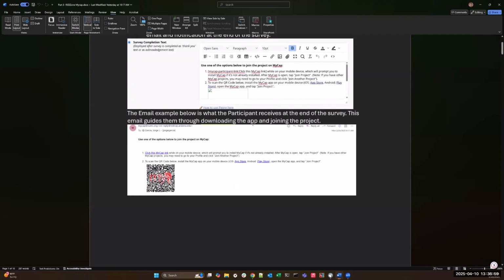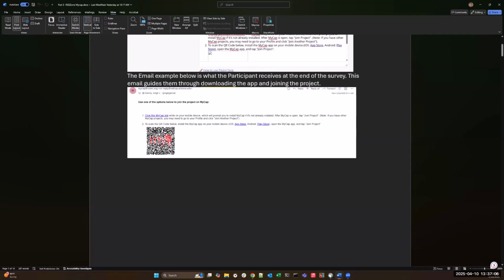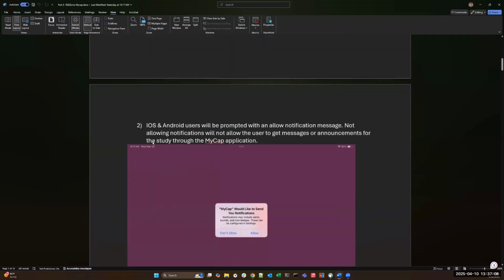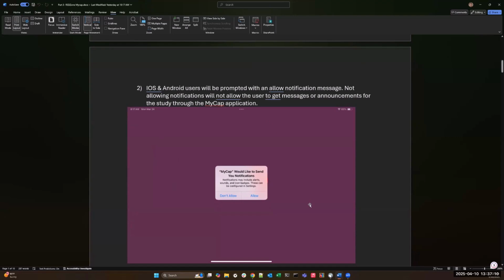So I'm a participant. I've signed up for this MyCAP project. I've received the email, I've downloaded the app, and I scanned the QR code. The next thing you'll see is this message that pops up. This is the interface of the app.